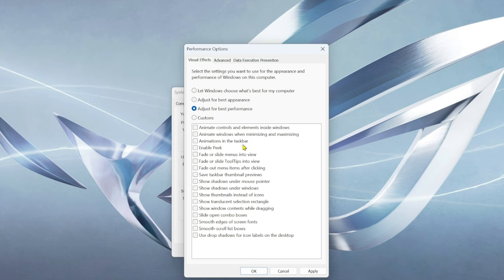But to get the best performance, some of these do actually need to be checked. The first one that needs to be checked is animate Windows when minimizing and maximizing, because remember, we're trying to get the smoothest transition. Next is show thumbnails instead of icons. Of course, we want thumbnails, we don't just want icons. And then we want to enable smooth edges. Then all you've got to do is hit apply. Give it just a little bit to take effect.